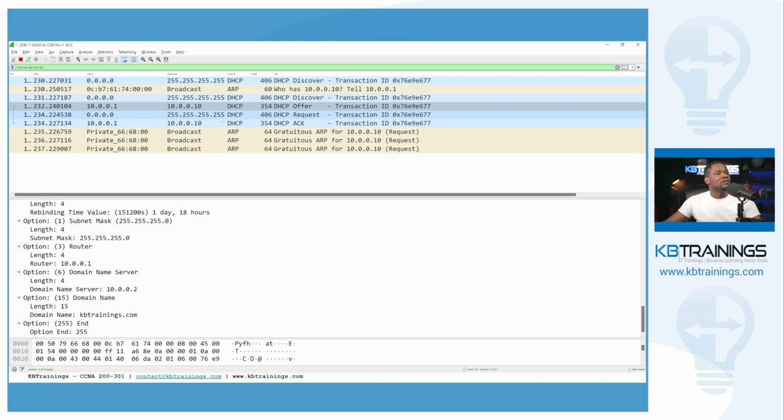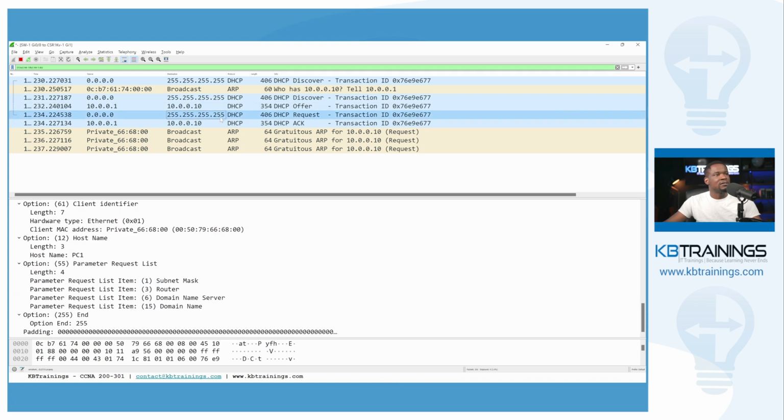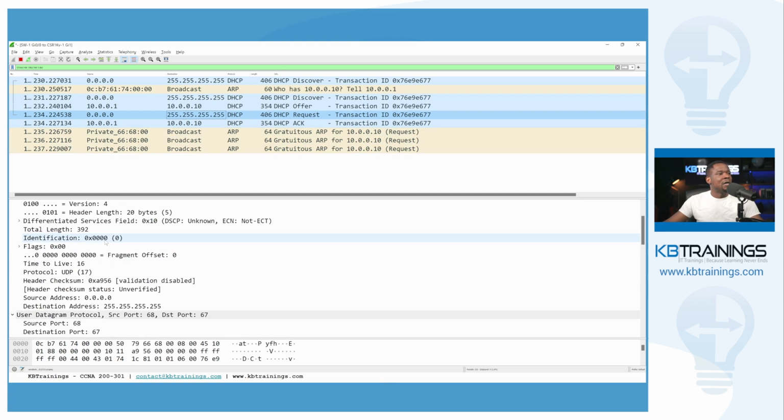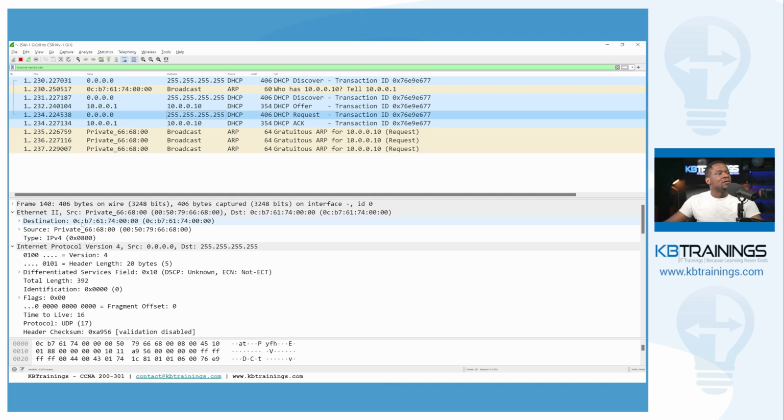And the host is going to send a request packet. If you look at the request packet, the host doesn't use the IP that it was provided. The host is still using 0.0.0.0 because it doesn't have the right to use that IP yet. And it's still also sending to the broadcast. But if you look at the layer 2, it's using the MAC address of the server as the destination. So now it's talking to a single server, the one that sent the offer.